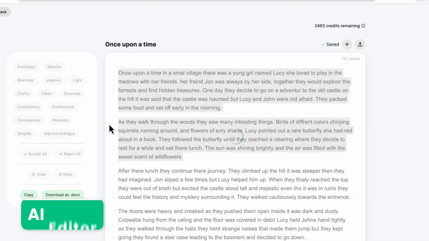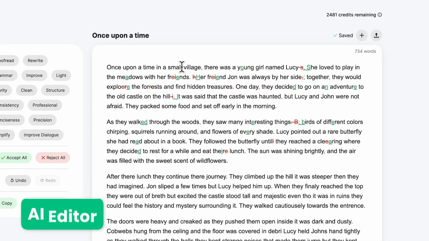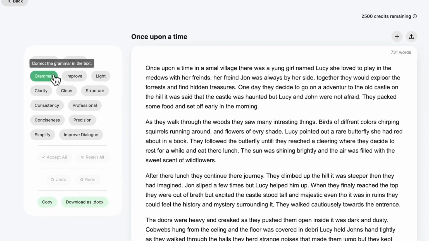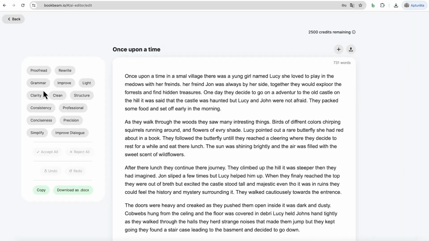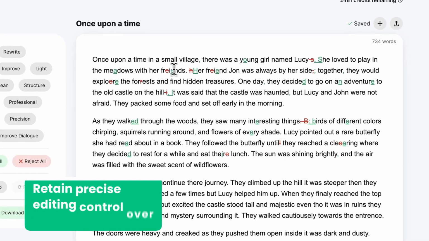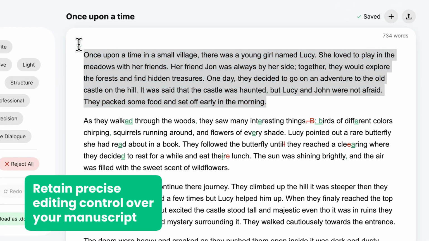And the second tool is the AI Editor, which allows you to edit text of different lengths with different editing styles, such as professional, improve grammar, make it more concise, improve the structure, and similar. You'll see that this tool allows you to retain a lot of the editing control over your manuscript, which we thought is quite important.